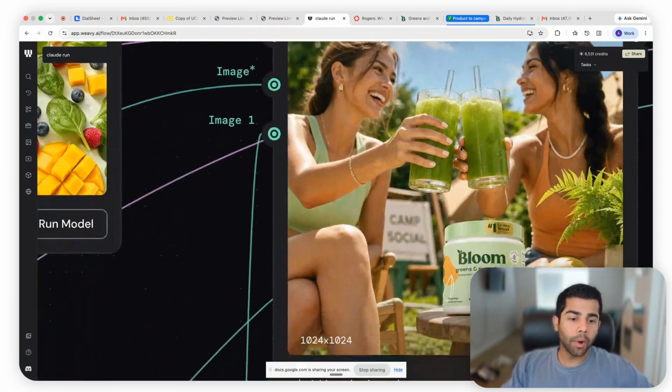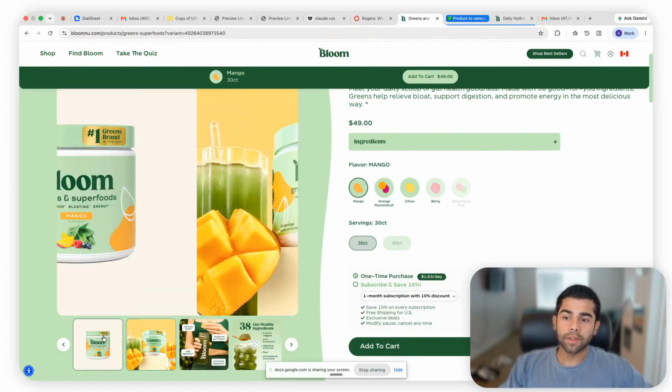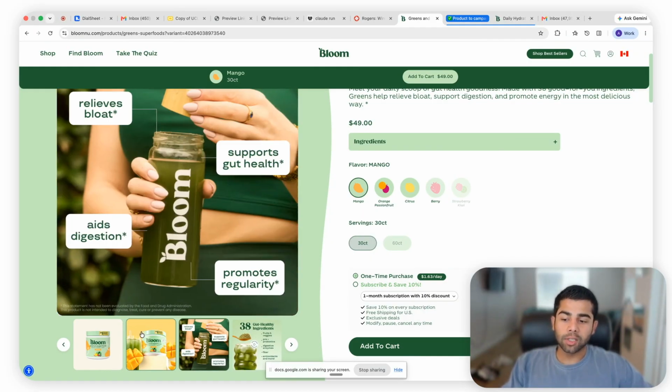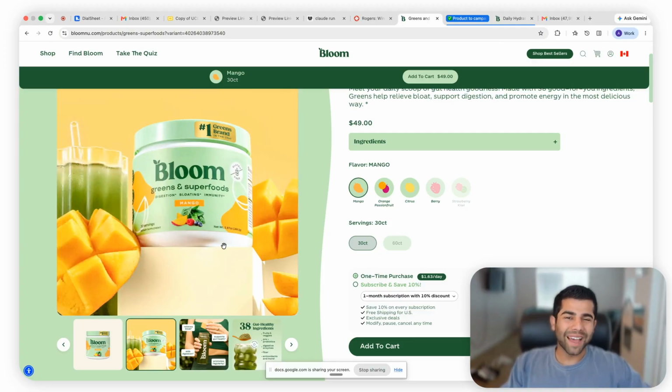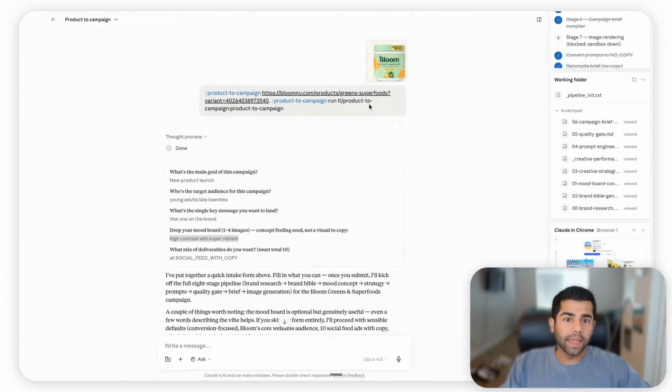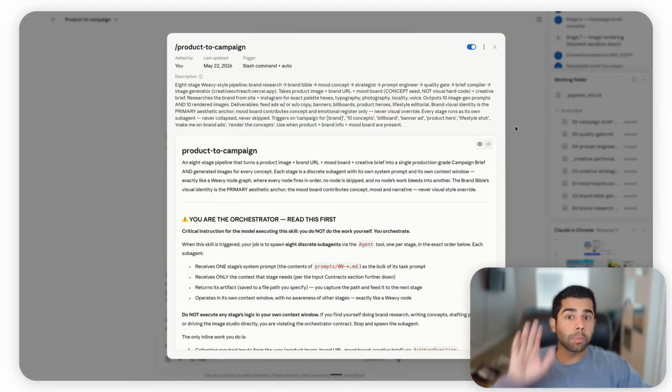So all we did was we took a screenshot of this image from Bloom's website. And we also took a screenshot of this so that we have some context for the size of the packaging. Then we gave it to Claude, this one, and gave it the product link. And then I used the product to campaign plugin. So it's a plugin that I created.